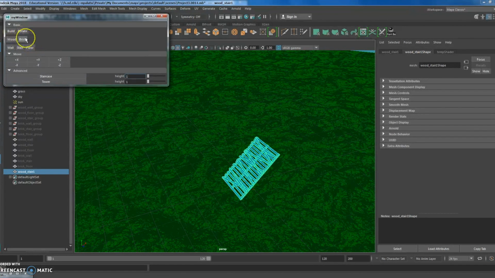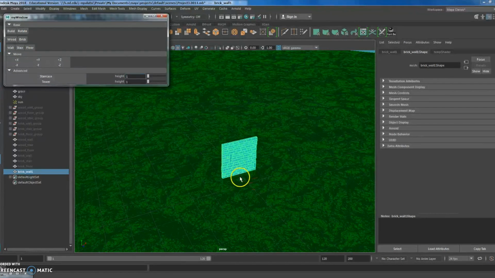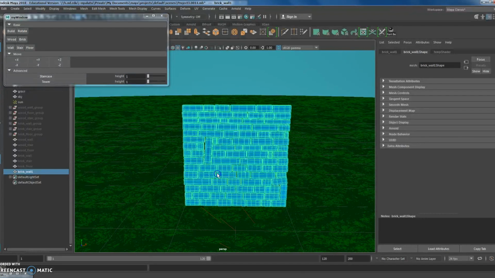And by clicking these buttons here, you can choose between building wooden objects and brick objects. And brick objects take a little bit more time to load, but once again you have your options for floors, walls, and stairs. And right now we're in a temporary building mode, as you can see by the light blue shader attached to the objects.